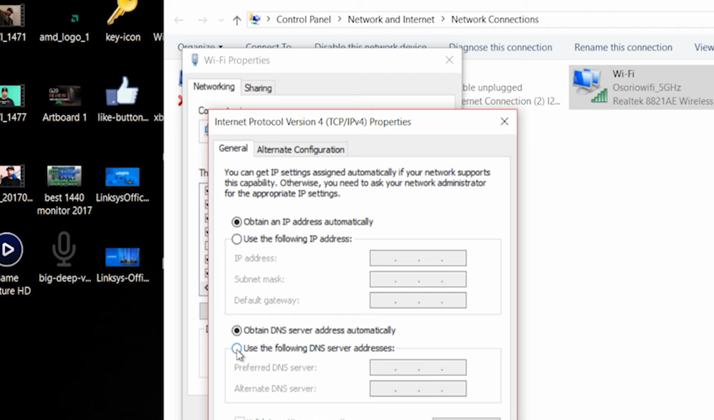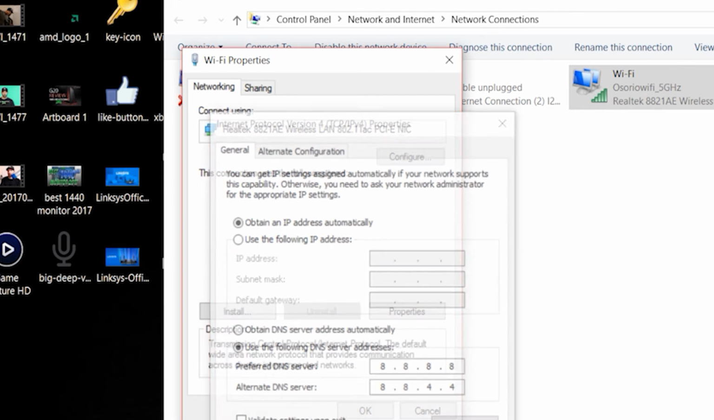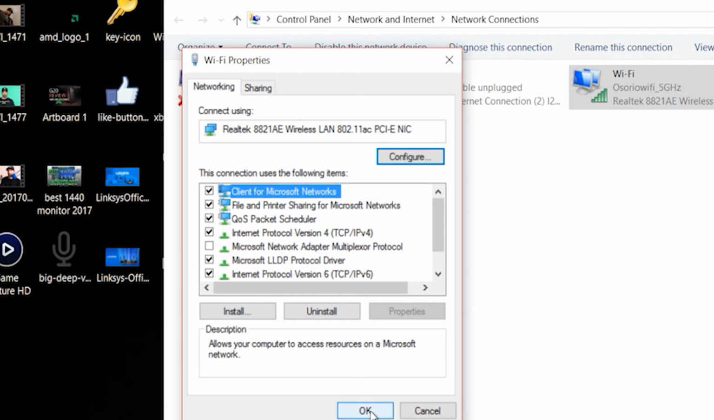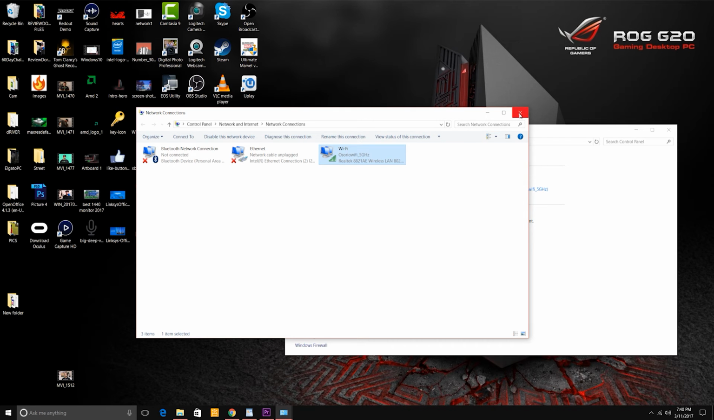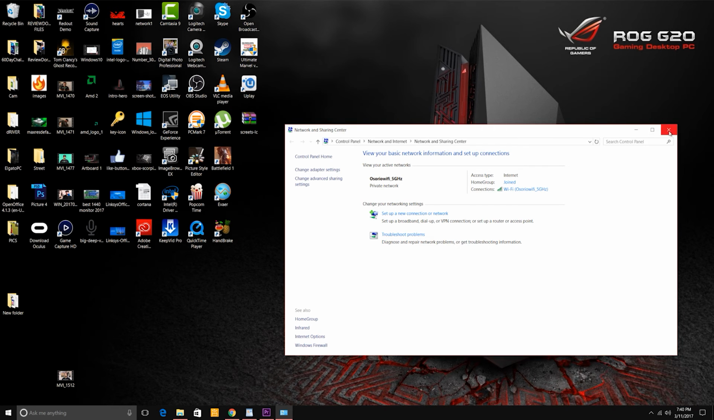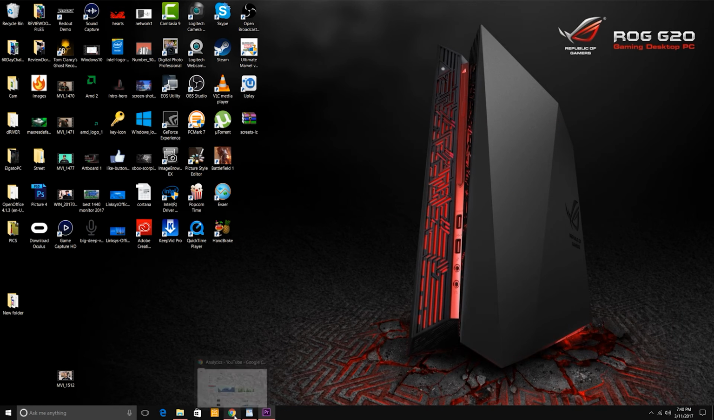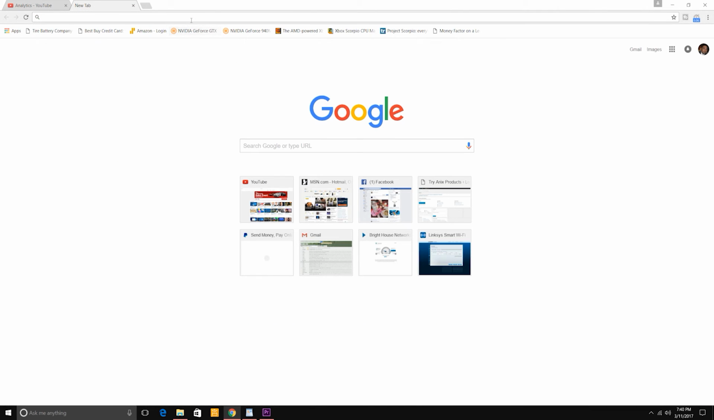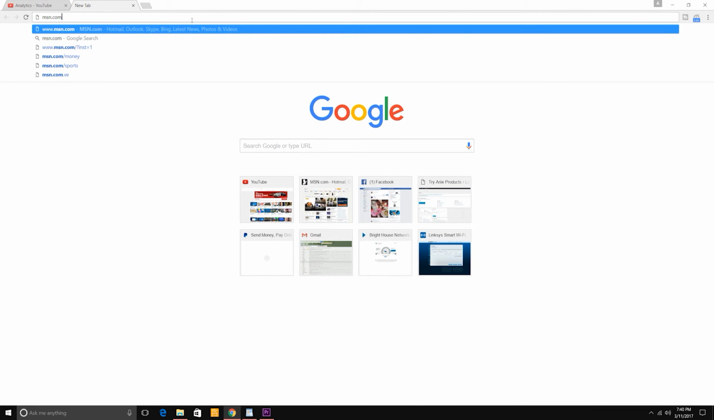So what we want to do is change this to use the following DNS server address, and we are going to type in 8.8.8.8. And the alternate server address will be 8.8.4.4. And we click OK. And we click OK. And we are all set. We back up out of here. Guys, we are all done. We can now go ahead and surf the internet at lightning speed.